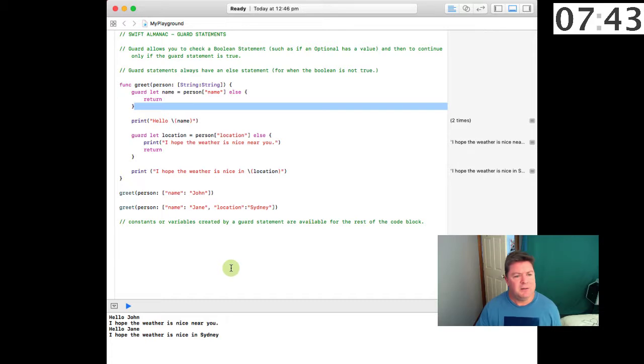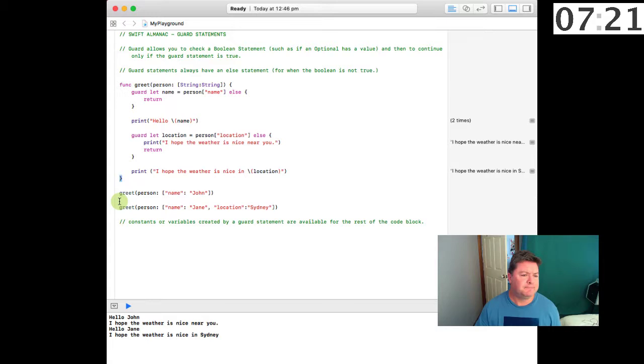Now the important thing to remember here is that the constants or variables created by a guard statement are available for the rest of the code block. So where this name variable is set or this location variable is set, that can be used anywhere within this code block, from here to here in the function. And as you can see, location here is used outside of this internal else statement.